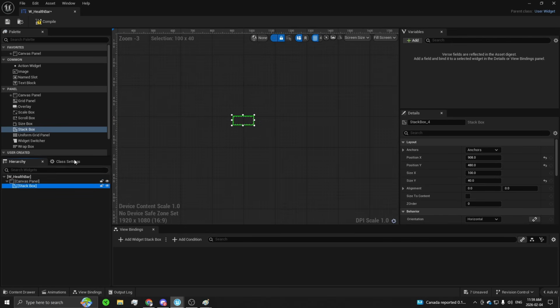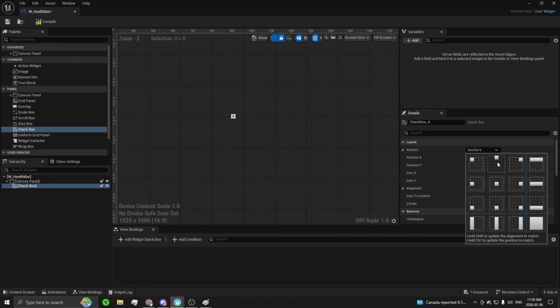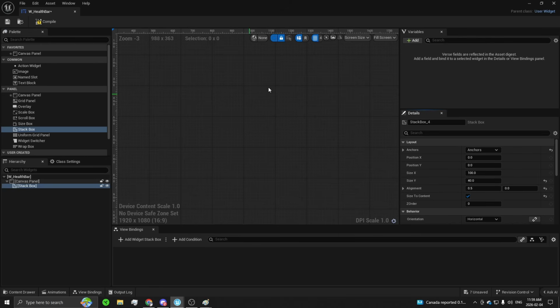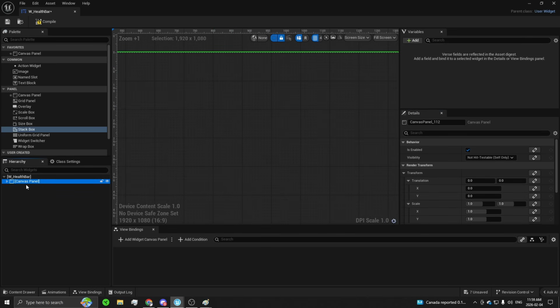So go ahead and select your stack box to start and set it to size to content. And then select your anchors here and hold Control Shift and then click the top center. That'll align it and set it to be stuck to the top middle of the screen. And then give it some position changes as well, just so it's not glued to the top there. I'd say like 25 to get them out.